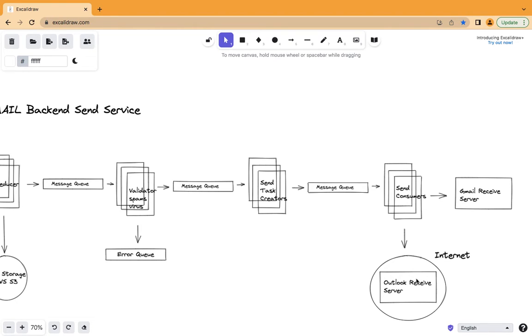Definitely we will dive deep into the receive server design as well. But now you got a gist of it: how have we segregated the responsibilities in our design? Now the Gmail receive server will be in the intranet of the Gmail backend, whereas to reach the Outlook receive server, we have to go through the internet.